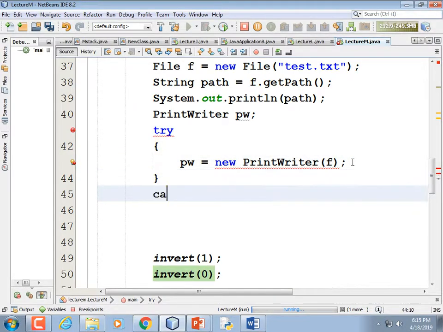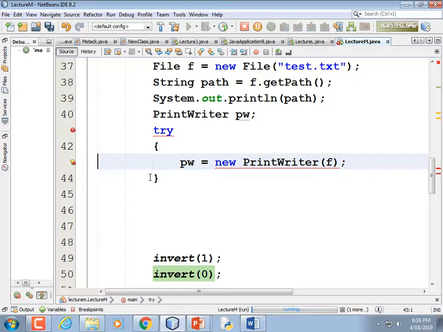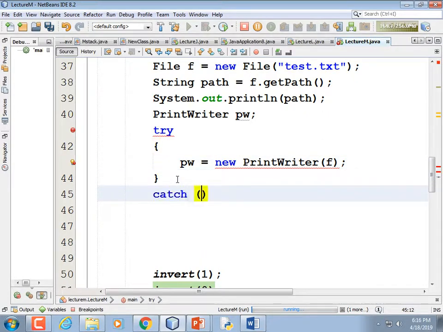So let's add our catch. And our particular catch for this is FileNotFoundException. So catch (FileNotFoundException ex).